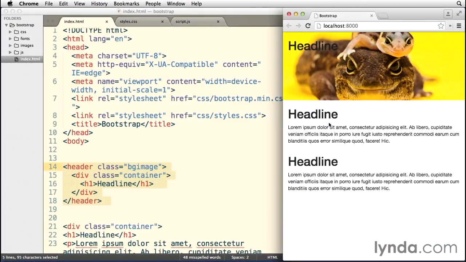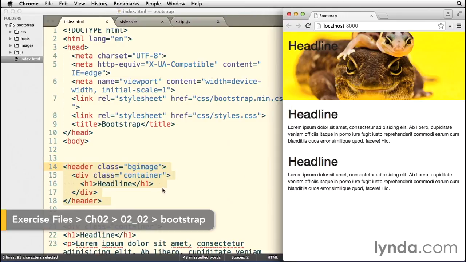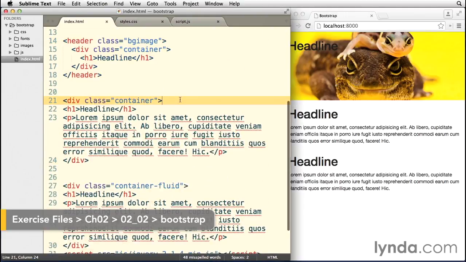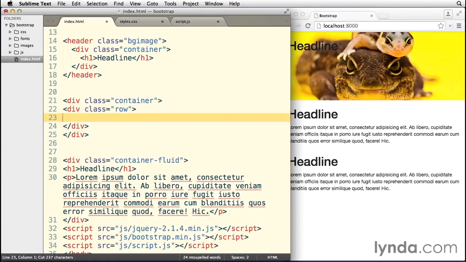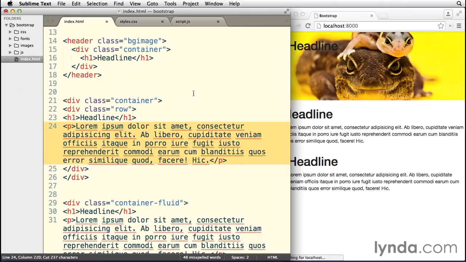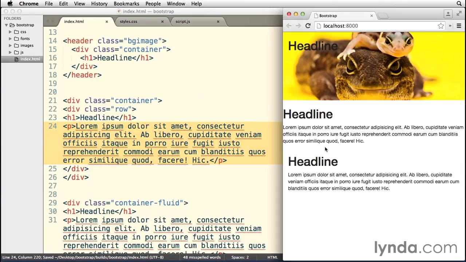So we've got the two different types of containers here. And what I'm going to do is add another div here with a class of row. And I'm going to take my content and put it in here. Let's just go ahead and do this for the container class. And you'll notice that the normal container, which this would be the fixed width container, immediately moved the content within that container so that it aligned once again to the left side of the screen.